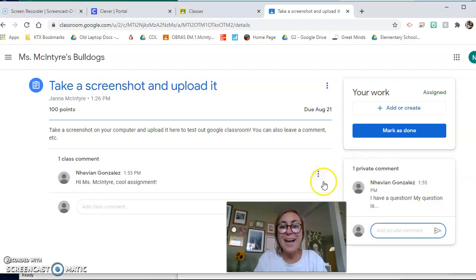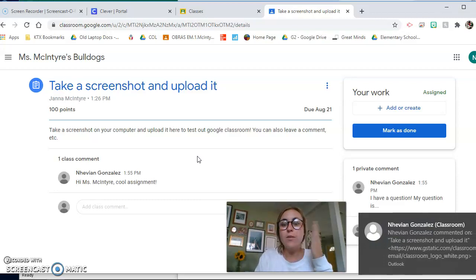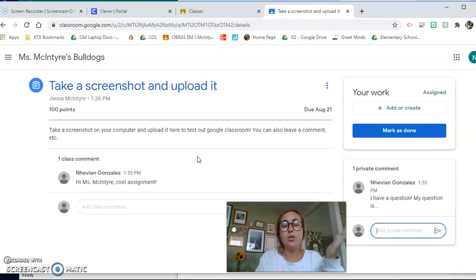Now, if I want to add something to this, like if I want to take a screenshot and upload it, I can take a screenshot on my computer. So I'm going to do that on mine. It looks a little bit different on yours. And whenever you need to take a screenshot, the directions are going to be in the assignment because everybody's computer is a little bit different than Miss McIntyre's computer, but you're going to press two buttons. That'll be the screenshot. Let me do mine really quickly.